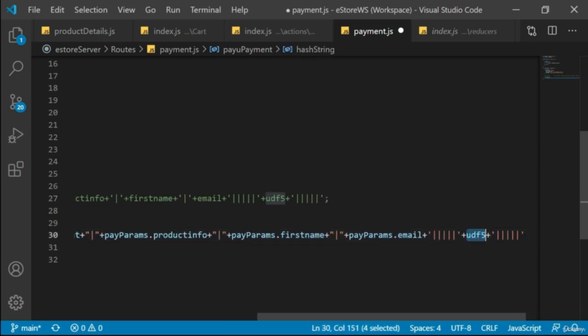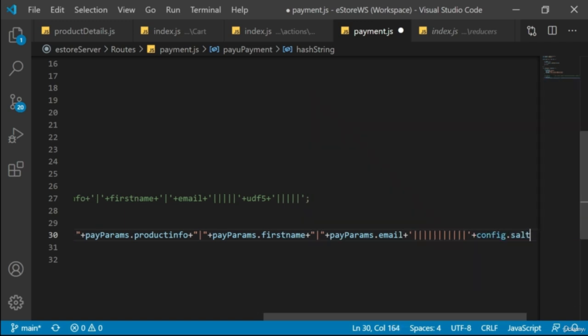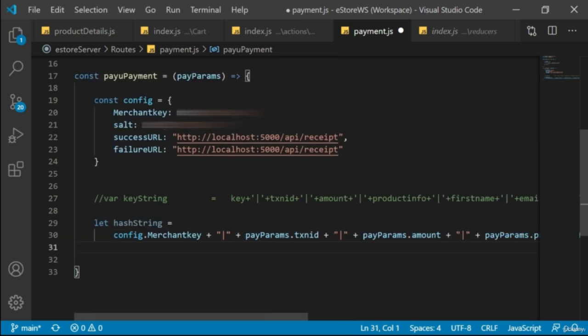Now after email there is no value available, so I have just copied and pasted the same thing which is given inside PayUmoney documentation. So I'm following the same instruction. We need to make sure that we have same number of fields. So even if the pipes which you see right now are blank, because there is a count which we need to follow. And at the last we are going to attach the salt value. So config.salt, we already have that in config. So the hash string has all the values in the sequence.